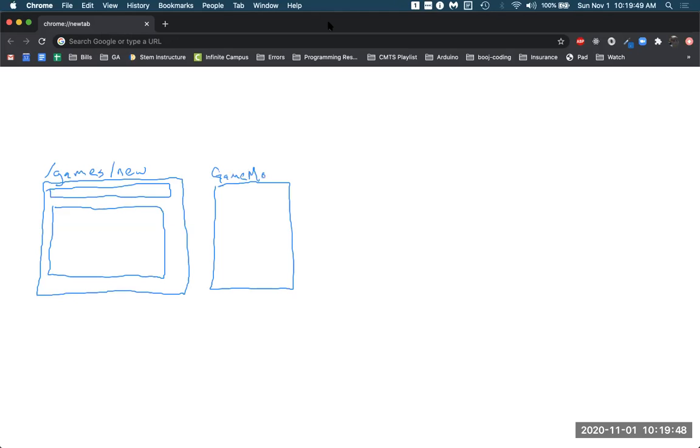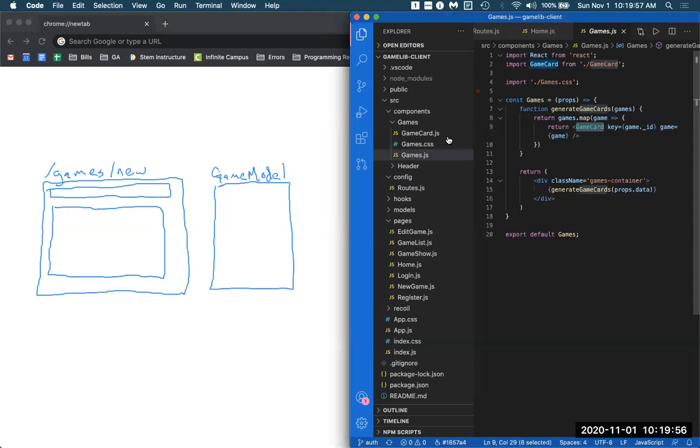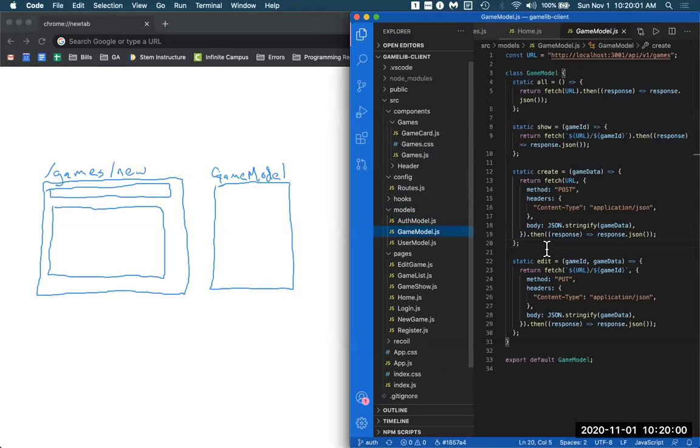Inside game model, we set up, I think we had, what was it, five different methods in here. All of our static methods: show, create, edit. Oh, we don't have delete in here. So we've got four in here. And what these are doing, this is going to be our point of communication with the backend.